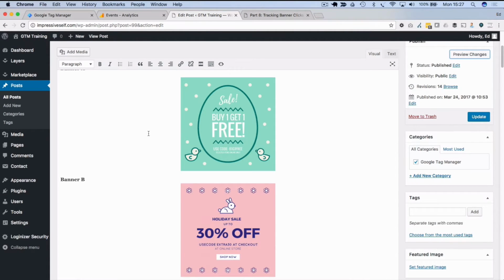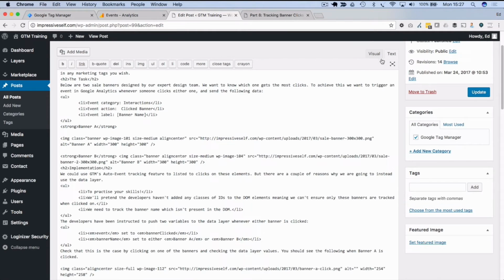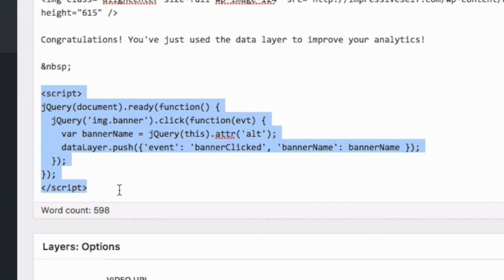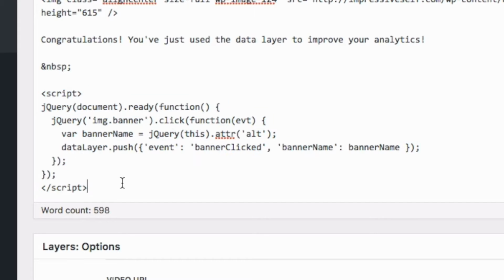So first of all, let's have a look at the post here. So this is the post, and I'm going to have a look at the source code. I'm going to scroll all the way down, and you'll see right at the bottom here, I've written some jQuery. Obviously, if you're a marketer, this might be beyond you, but the idea is that you get your developers to implement some jQuery so that when a banner is clicked, you're going to do a data layer.push, and you're going to push this data to Google Tag Manager.